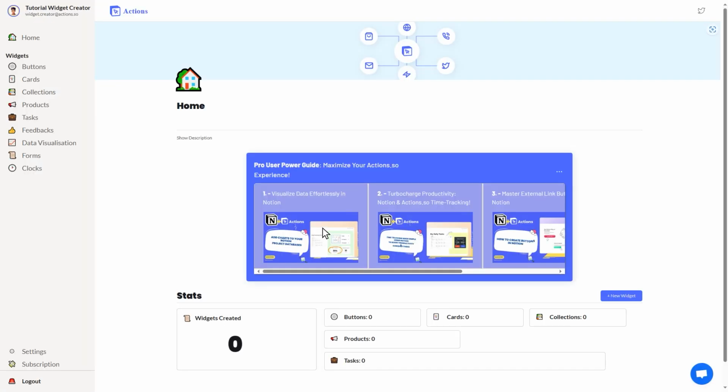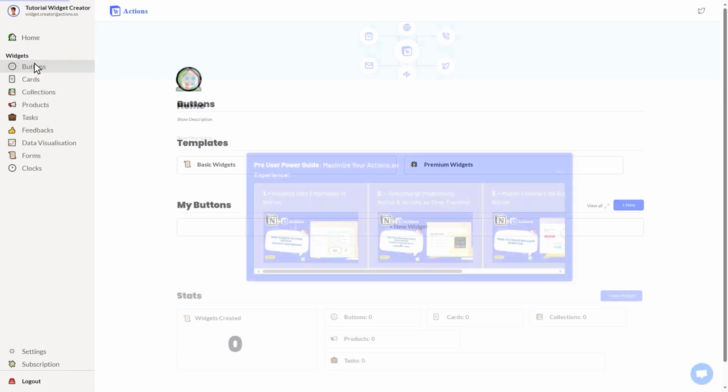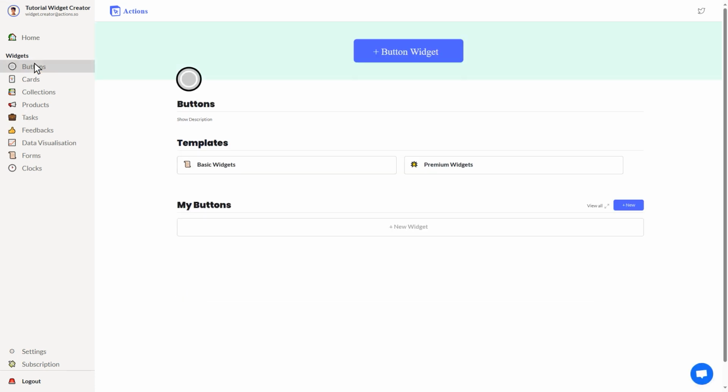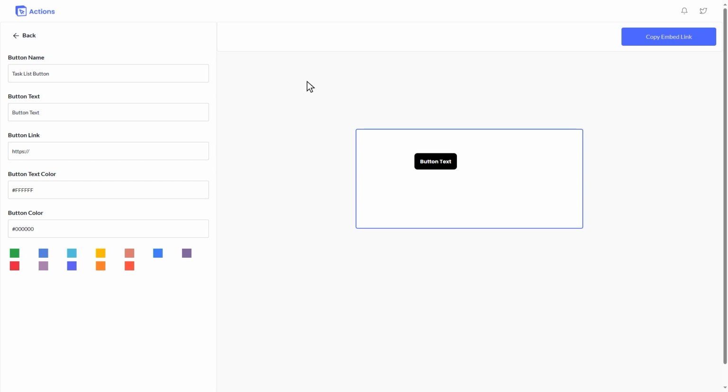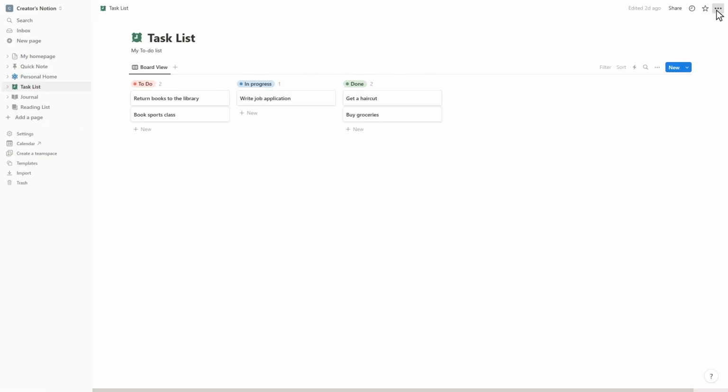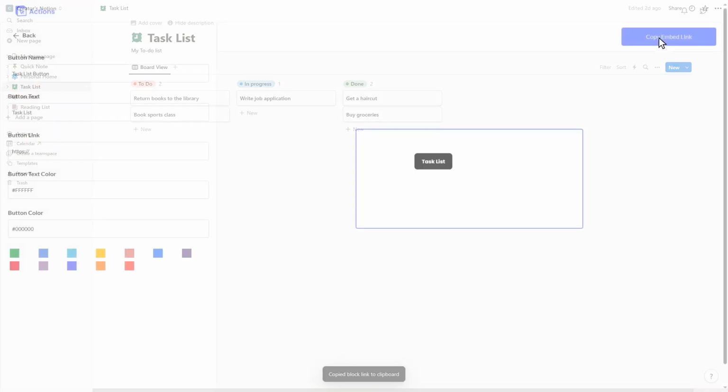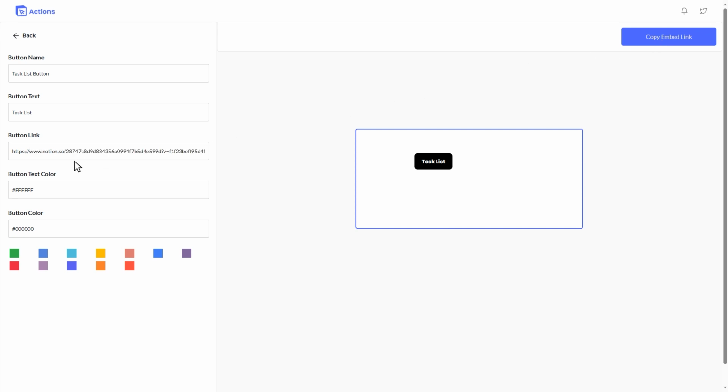Now, let's take it a step further with a more interactive approach using a button widget. First, choose a button widget that you like. Now you can customize your button. Enter a name for where this button should lead. Now, go to the Notion page you want to link to and copy the link. Go back to your button widget and paste this link.